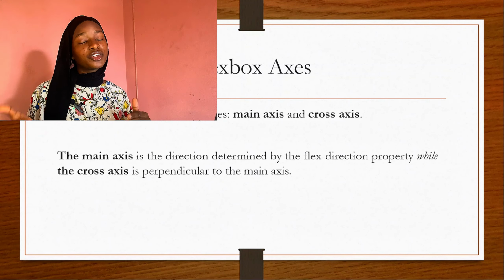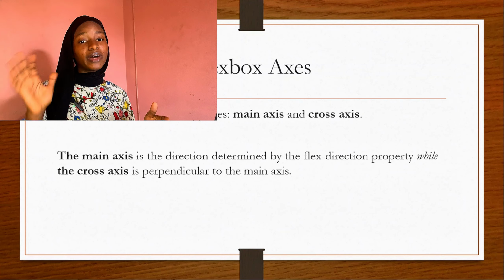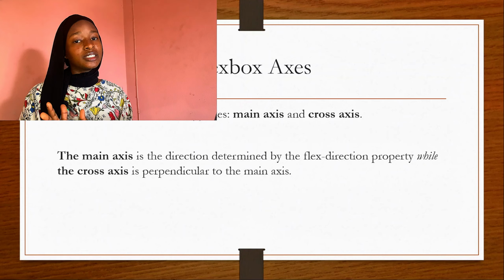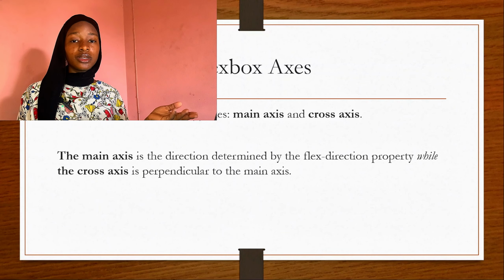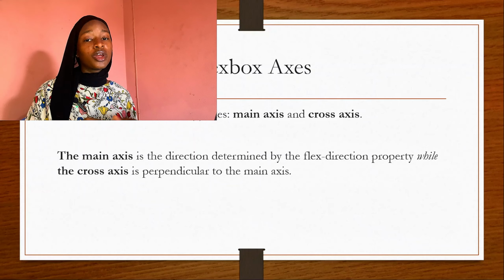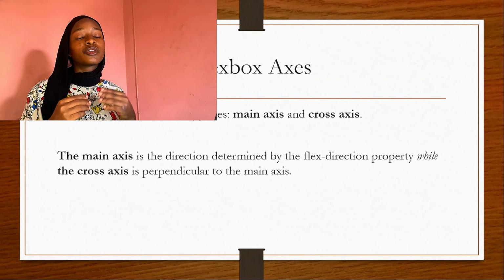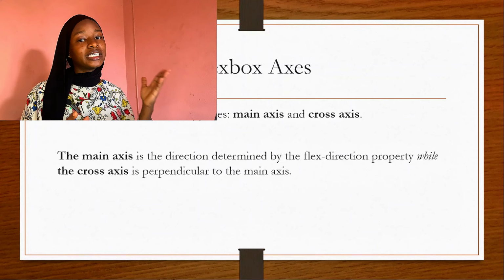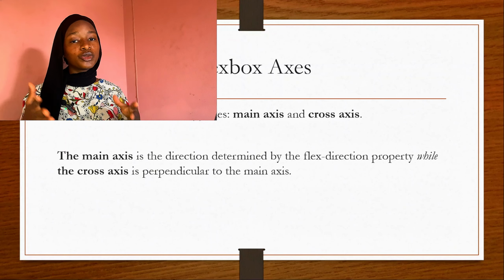If the flex direction is column, our main axis will be vertical, while the cross axis is perpendicular to the main axis. So if your flex direction is row, your cross axis will be vertical, because our main axis is horizontal. If your flex direction is column, the cross axis will be horizontal, since the main axis is vertical. You have to understand this. Let me give you a model for you to be able to see.